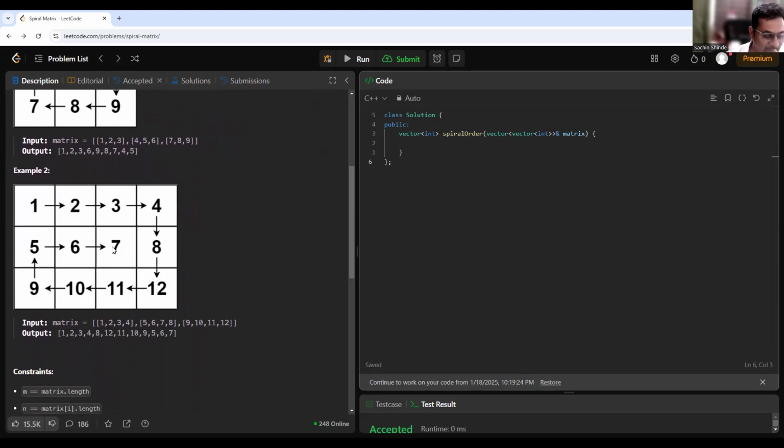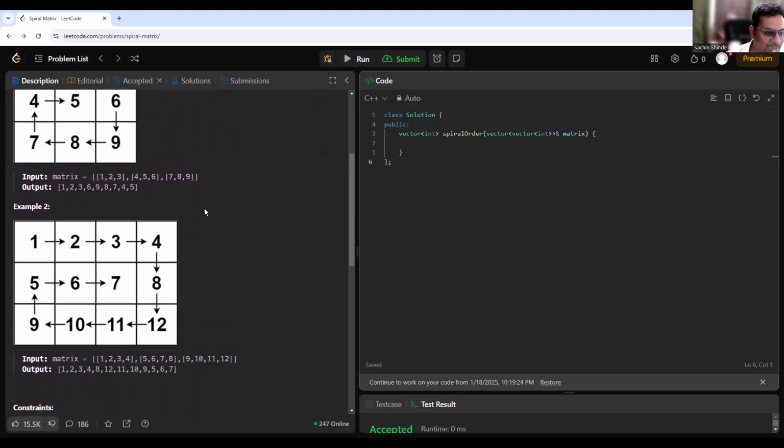In the same way they have given one more matrix, a 3 by 4 matrix, 3 rows and 4 columns. Here the traversal would be almost similar. The difference between the two test cases is that the 3 by 3 has an equal number of rows and columns, whereas here the number of rows is 3 and the number of columns is 4. So 1, 2, 3, 4, 8, 12, 11, 10, 9, 5, 6, 7. At 7 the traversal ends, and you can see your output over here.